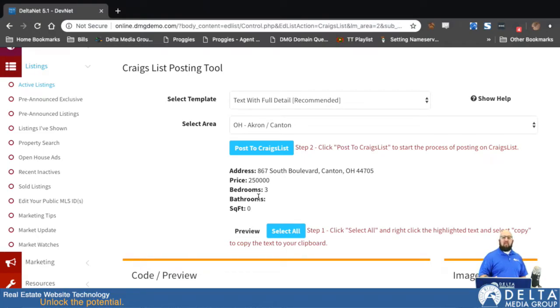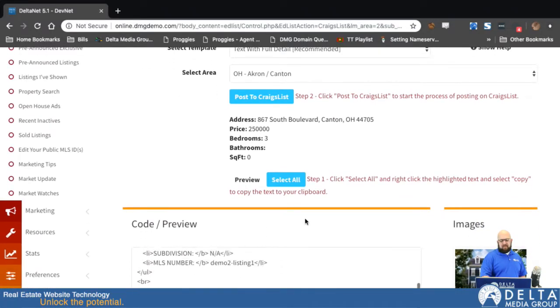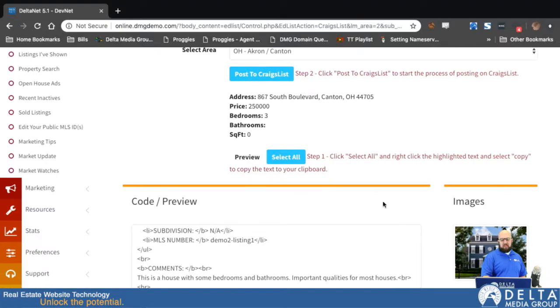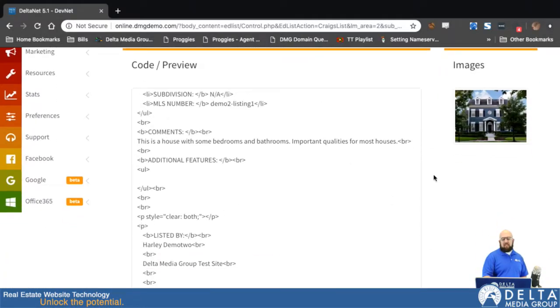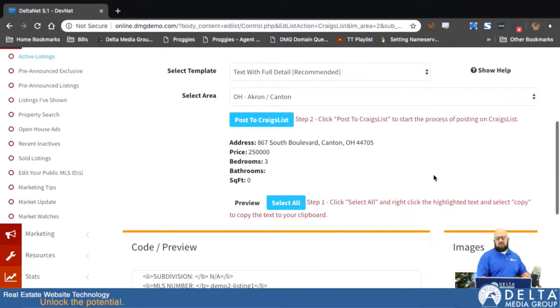So that way, if you are marketing any listings on Craigslist, this will keep track of the dates so that you can go back in and know when you last posted, and based on that, know when you should post again. So to set it up, all you do is click Post to Craigslist, and then you just copy this and paste it in as your post text as you go through the Craigslist process.